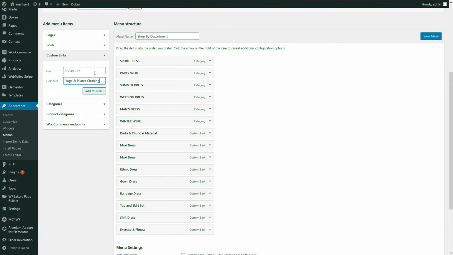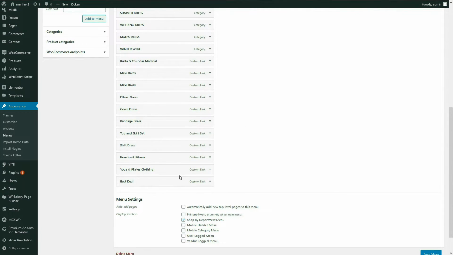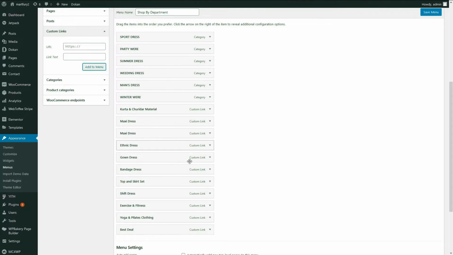Similarly this yoga and plastic clothings and URL as hash sign, add to menu and best deal and after that URL as hash sign and add to menu. Now these links are sub menu of the sport dress. So drag and drop it downside of this sport dress like that.